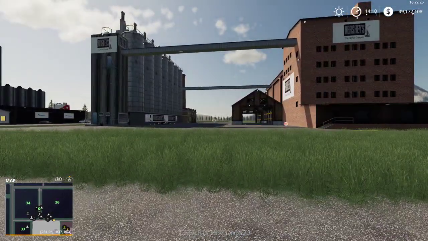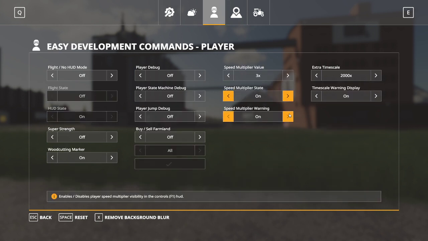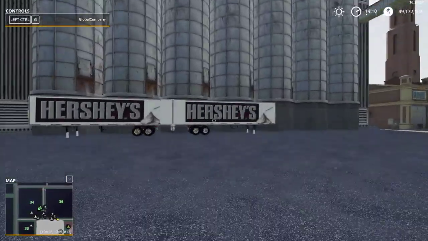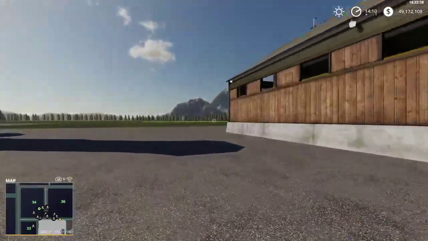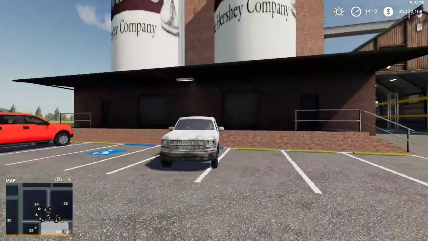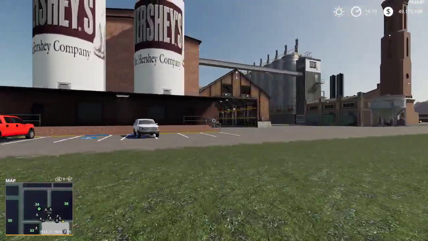Alright, so we have, grab a little bit of speed. Alright, we have our trailers. So we got a couple Hershey trailers sitting there now. And do we have some employee parking? We do. Alright, I can live with that.